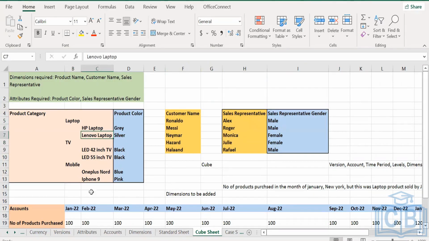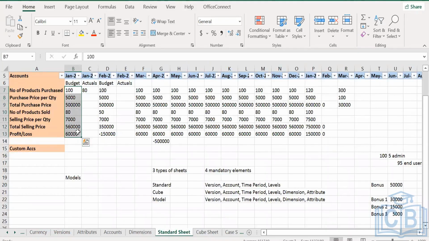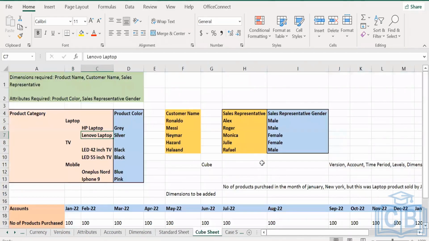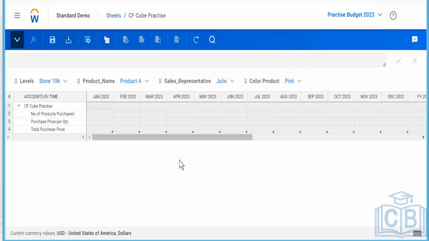For a Lenovo laptop, you need data in that. But in a standard sheet, it was all generalized. There was no bifurcation. This is the difference between a standard sheet and a cube sheet. If you want, this exactly is the same.